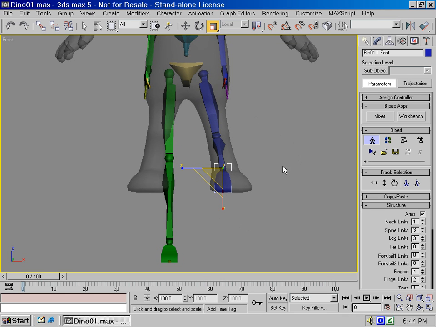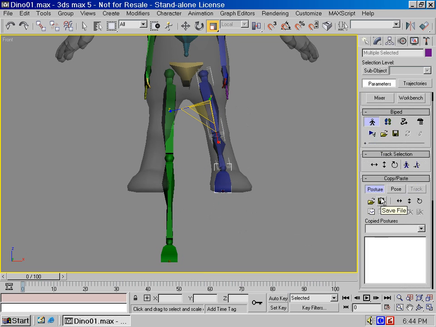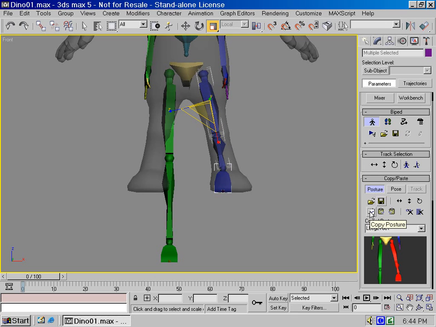What we want to do with this now is we've only done one leg, and we want to get the other leg to look more like this short one. So we can select the short leg and come over here to the copy paste rollout, and our posture button is clicked, which is what we want. We're going to copy the posture of this leg to the other side. So we can click copy posture, which copies the posture of the selected leg parts, which is the thigh, calf, and foot. And then we're going to use paste posture opposite, and that will paste it to the other side. And look, there it is, right up there.